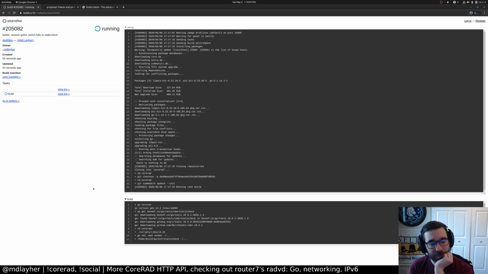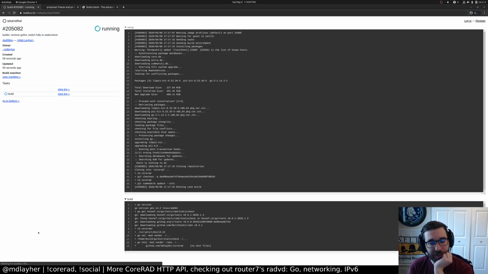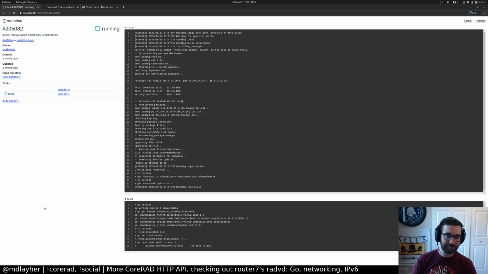Just want to verify this works. I don't think I committed the thing that would break it either. That's okay. We can do it later. But yeah, no more GoLint. Feels good. I personally like GoLint. I know people have different opinions.